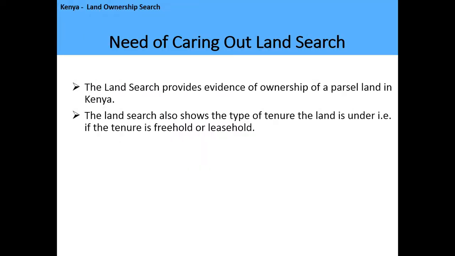Need of carrying out land search. The land search provides evidence of ownership of a parcel of land in Kenya. The land search also shows the type of land tenure the land is under, that is, if the tenure is freehold or if the tenure is leasehold.